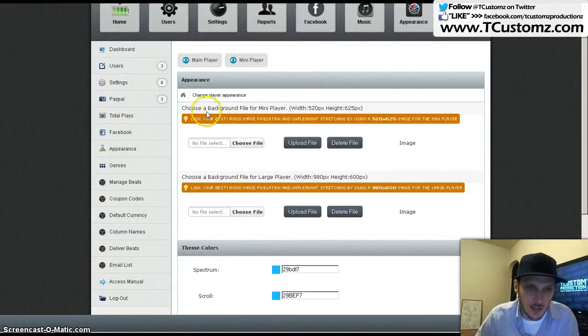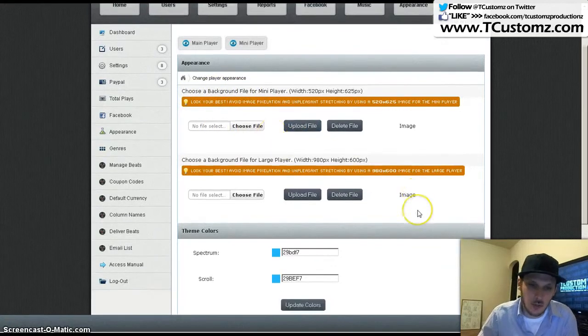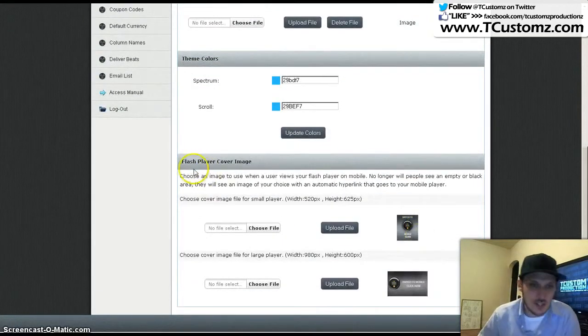Like I mentioned earlier about customizing your background, you have the option here to upload a background image for your mini and large Flash stores. You guys come down here, you can actually see the Flash player cover image. What this is, is a Flash auto detection.